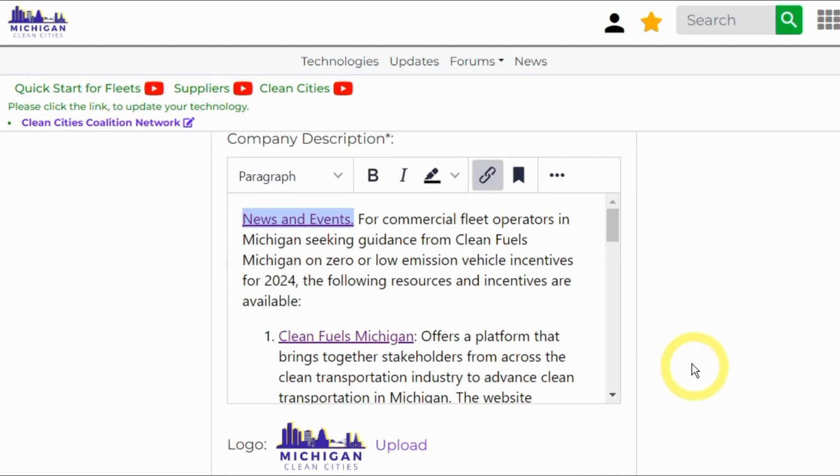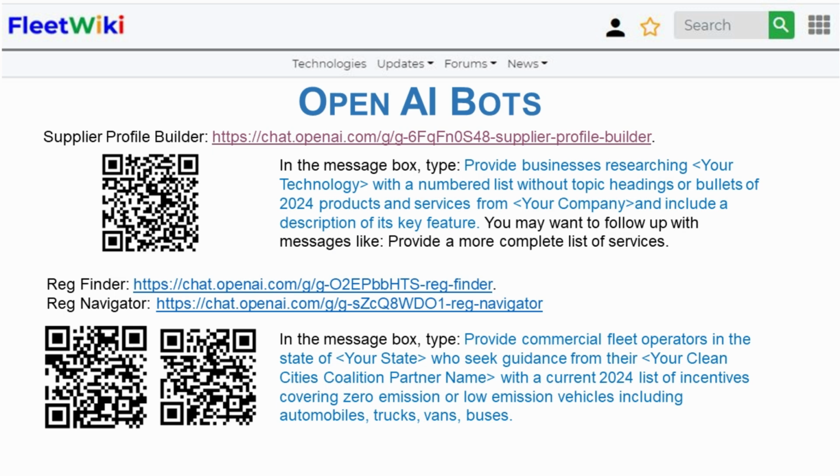The first piece of information displayed is the description field, which is designed to give fleet administrators one-click access to the most crucial information required to make vehicle upgrade or replacement decisions. OpenAI bots are available to help you compile this information.